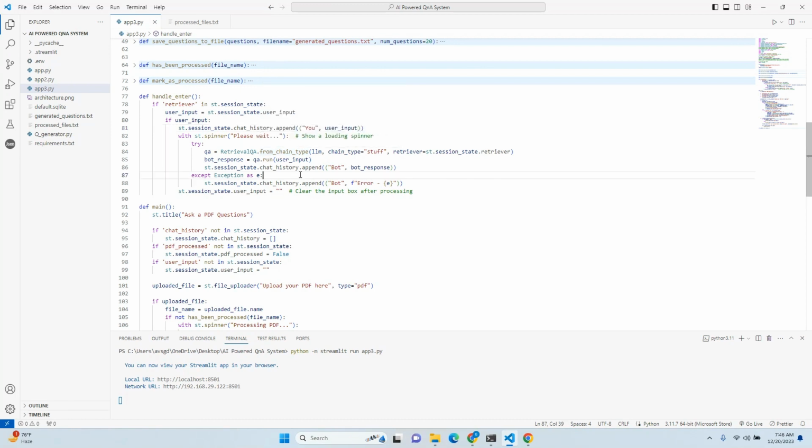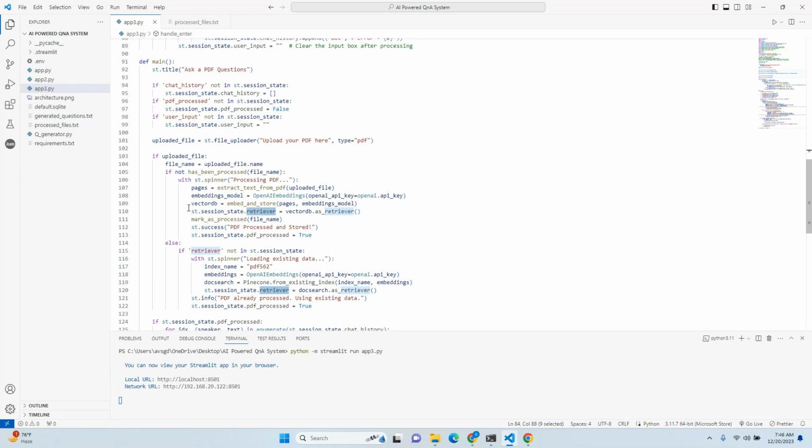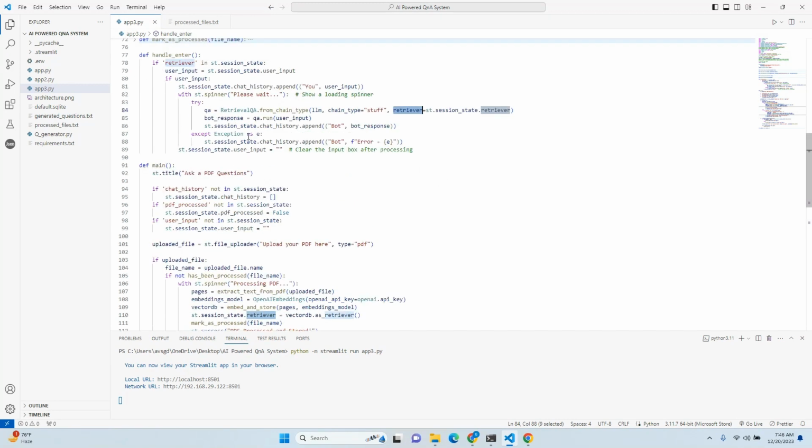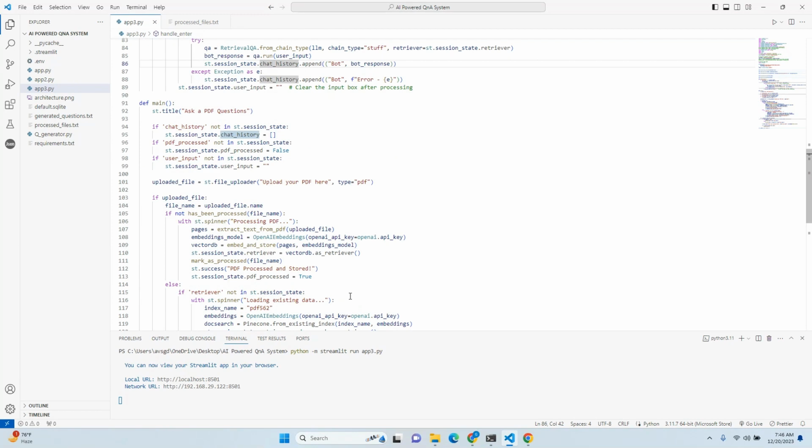For that, we'll be using LangChain's retrieval QA chain, and for this we'll pass the LLM, we'll pass the chain type as stuff, and the retriever object that is based on the setting that we did here. Whatever response we get from this, we'll append it to the bot response in the chat history, and this is how the conversation continues.